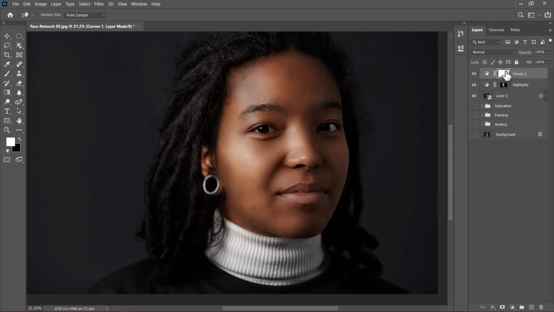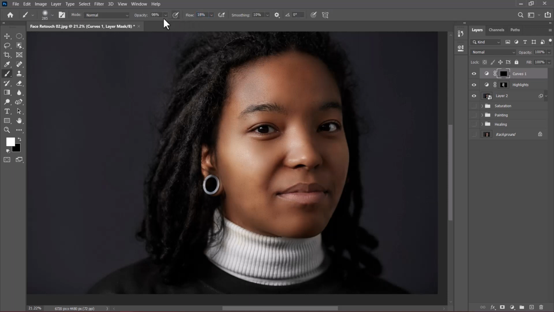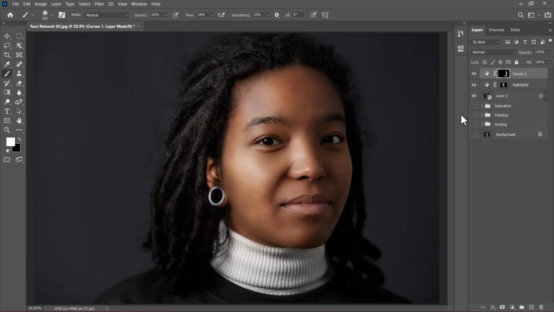Now I'm going to select the mask, press Ctrl plus I to invert it. Then with the brush tool, I'll take the flow down and also adjust the opacity. Now I'll gradually begin to paint here to reveal the shadows. I'll put these two layers into one group. I'll call it shadows and highlights.